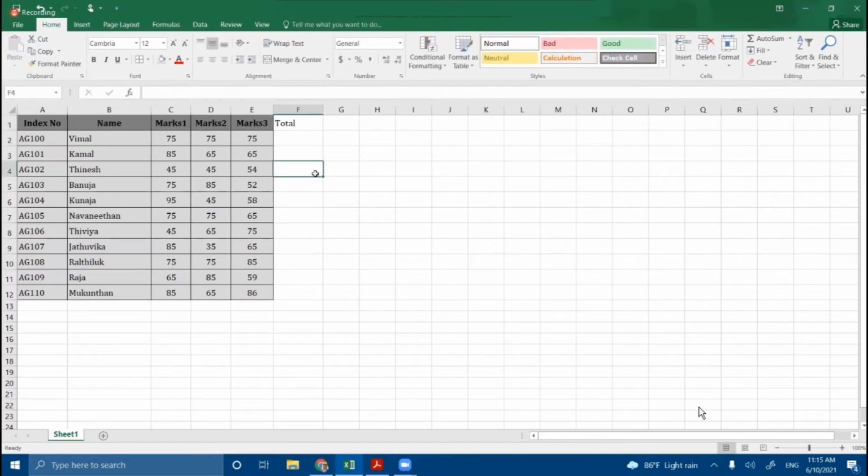Now you want to find the total for these three subject marks. Each subject has 75 marks, this subject 75, this subject 75, and this subject also 75. Now you want to find the summation of the three results.